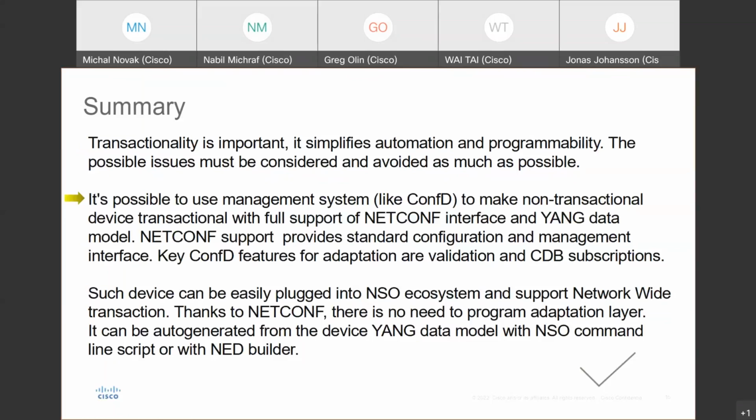NetConf support provides a standard configuration and management interface, and key ConfD features for adaptation are validation and CDB subscriptions. These are the most common tasks that you need to implement when making a transactionality layer. Such a device can be easily plugged into the NSO ecosystem, and it can then support network-wide transactions. Thanks to NetConf, there is no need to program an adaptation layer or some special network element driver, NED. And the NED can be auto-generated from the device YANG data model with an NSO command line script or with NED Builder.